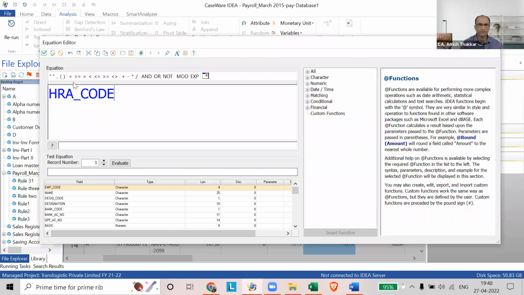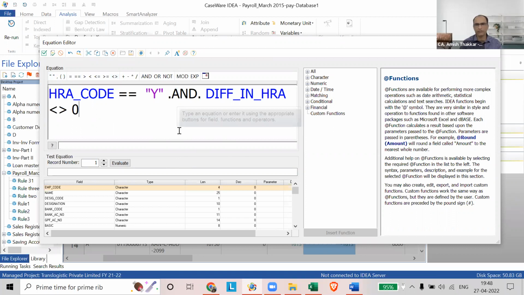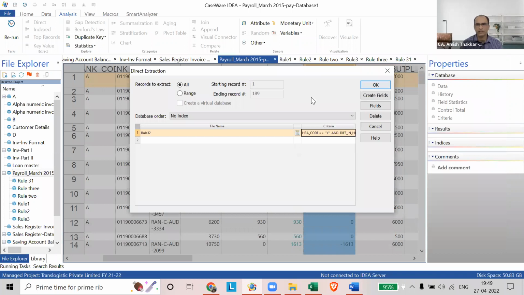HRA code is equal to Y. This remains. And difference is not equal to. Yeah, again, very important. It is always used not equal to. So even if more paid or less paid, both are taken care of. So please write this condition and confirm. Karan has already written in the chat, so you can refer from there as well. Validate and exit and OK.